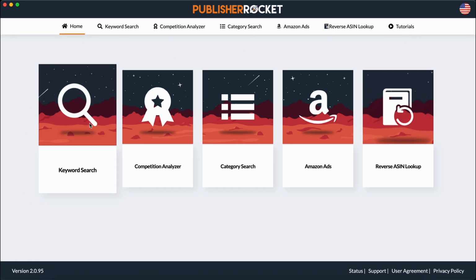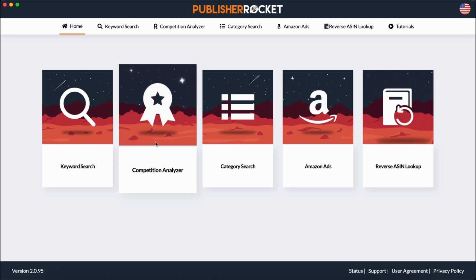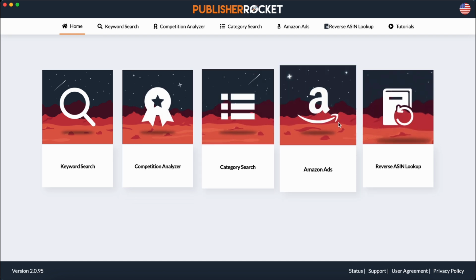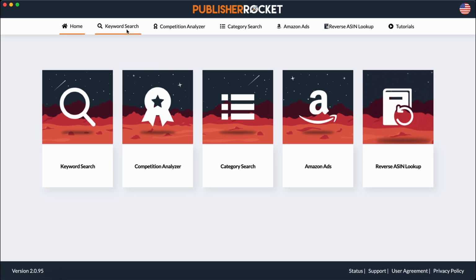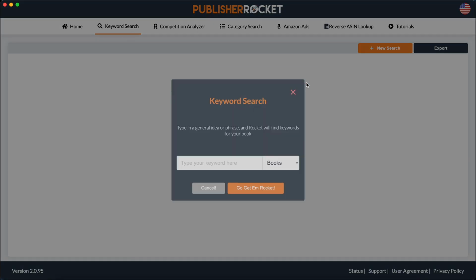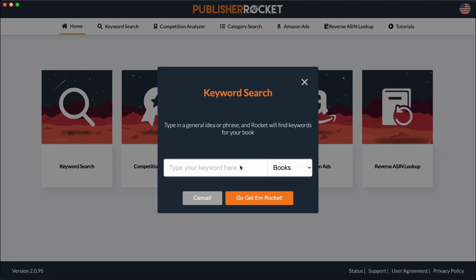The homepage over here, keyword search, so you can navigate from the top bar: keyword search, competition analyzer, or you can navigate from the big icons in the middle. It doesn't really matter, they bring you to the same thing. For example, if you click on keyword search on the top bar, or click on keyword search in the middle, it takes you to the same thing.